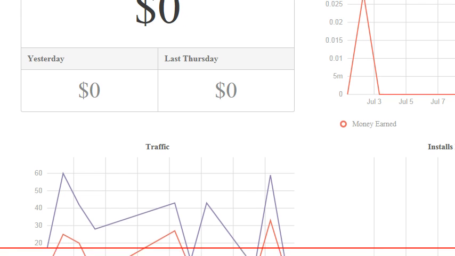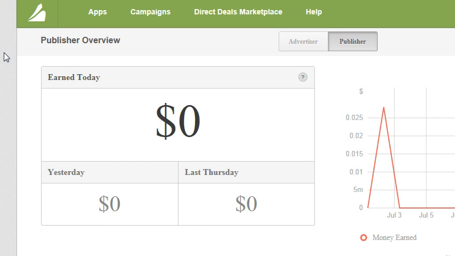All you can do is, once your app is published, you can come back to this site, and it'll be able to keep track of how much money you're making with your ads.